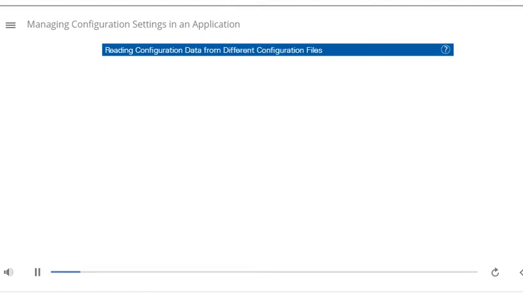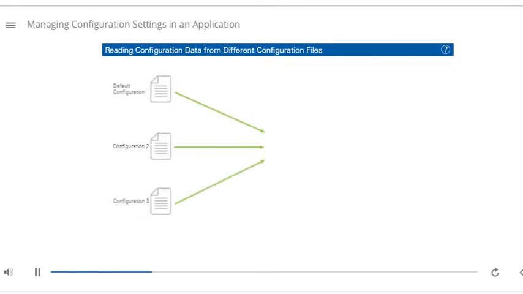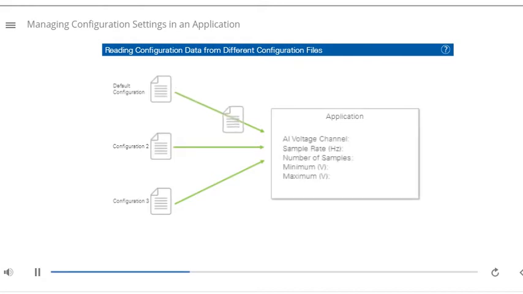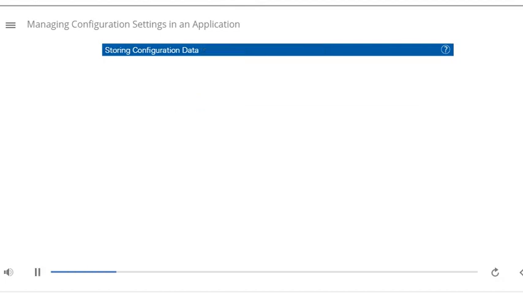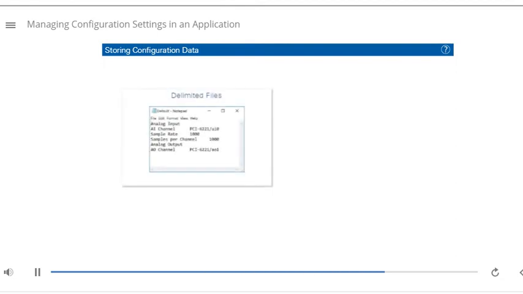An additional benefit to reading configuration data from a file is that you can easily switch between different configuration files. Each file can contain all of the appropriate settings for a given scenario or hardware setup. You can create one file that contains the default values for the application and use a file path control or file dialog box to enable the end user to choose a different file. File formats that can store configuration data include delimited files and .ini files.